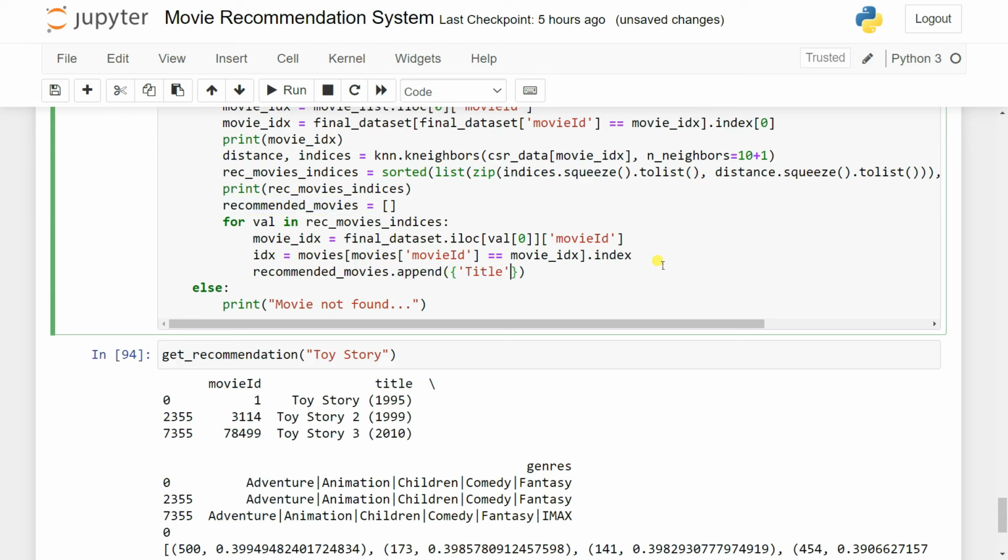Let's say title, and you take it from the iloc. So movies.iloc, and after that you give the idx, and based on that we can take the title. Okay, so we have our movie name. Now let's give it the values, values of zero.